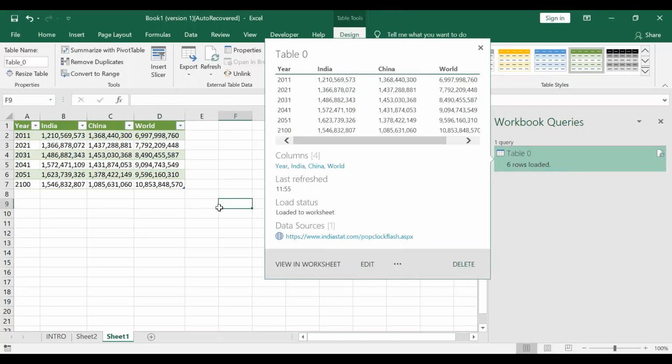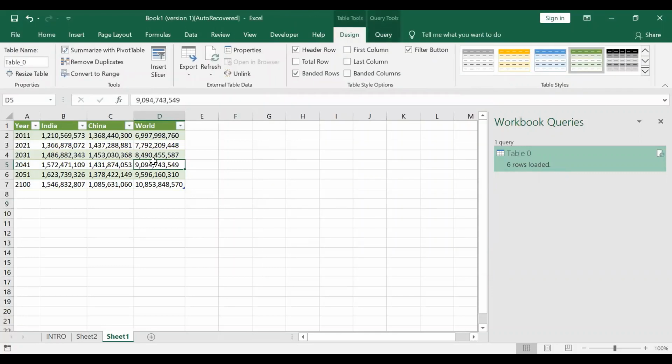So now let's understand how we refresh the data. To refresh the data, we'll select anywhere on the table, and we'll go to the Table Tools Design tab. Over here in the External Table Data ribbon, we'll select Refresh. There is a shortcut for refreshing, which is Alt F5. If I press Alt F5, the same thing will happen.